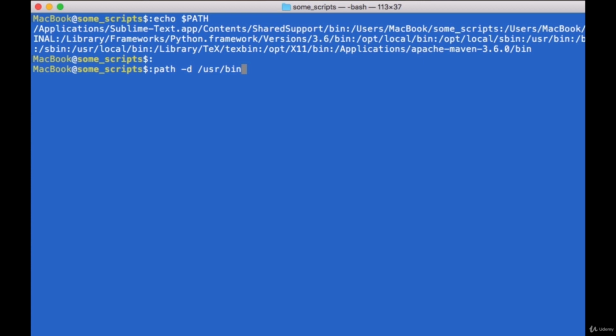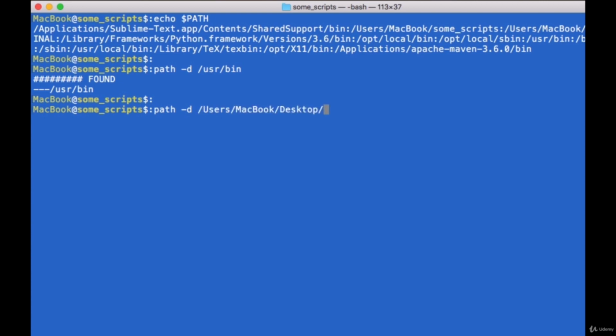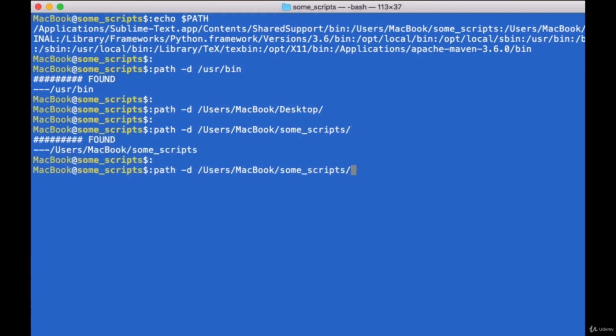If I want to know if the /usr/bin folder is found inside our list of directories inside path, I use the command in this way. And so for example, this is found. But if I look for another folder, like for example Desktop, it's not found, of course. And if I go /Users/MacBook/sum/script instead, I get that it is found.